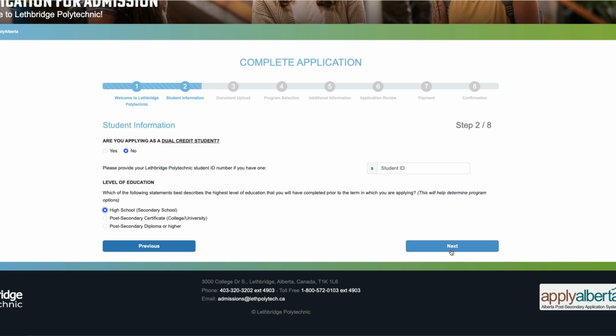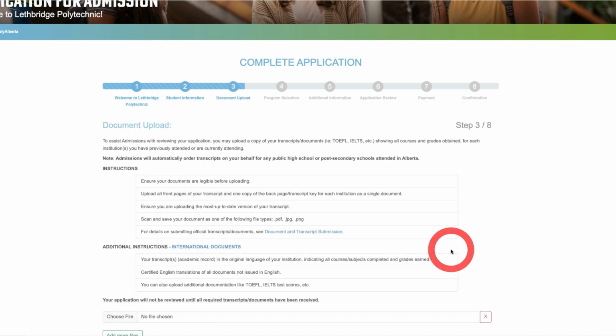If you are an international student, you will be asked if you have a valid Canadian study permit. If yes, please ensure your Canadian education is listed on your Apply Alberta profile. If no, select No. Once you are ready, click Next.